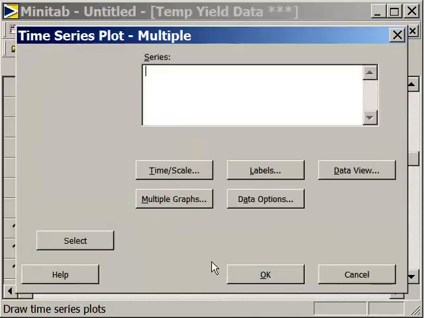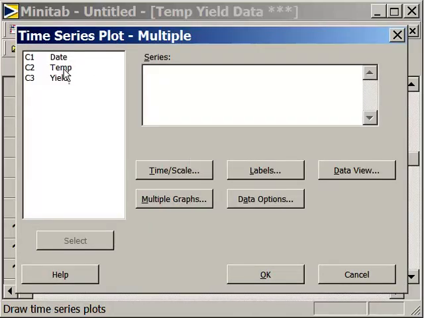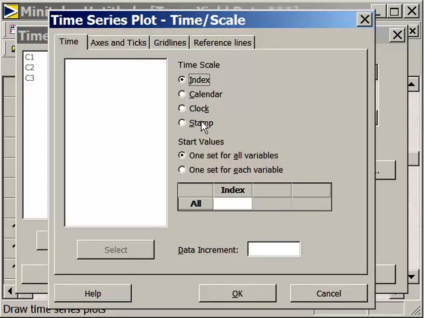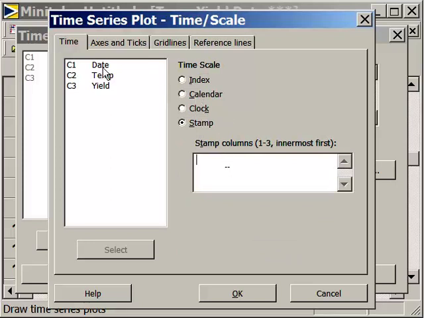And click OK. And we have temperature, which we're going to select, yield, which we're going to select. So we have temperature and yield. We are now going to timestamp this with our date field. Now to get these to come up over here, you'd have to click your cursor into this box, in the dialog box, to allow you to select from this list. And we're going to say OK.